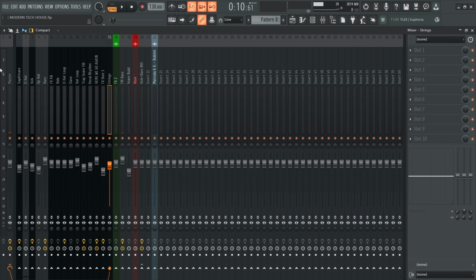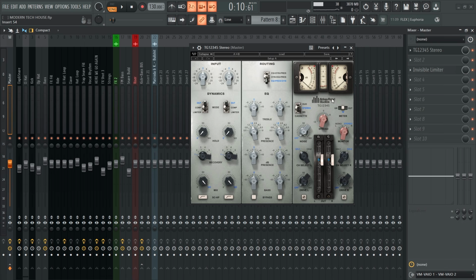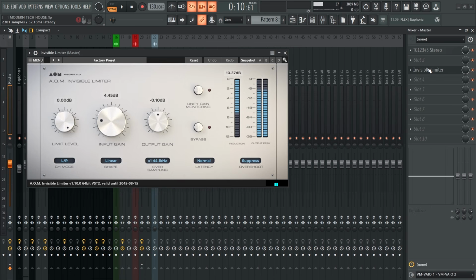Just a couple words about mastering. I didn't do any mastering, like nothing, just a TG is on it to add a bit of stereo at 1.6 and a limiter. That's it, nothing else.